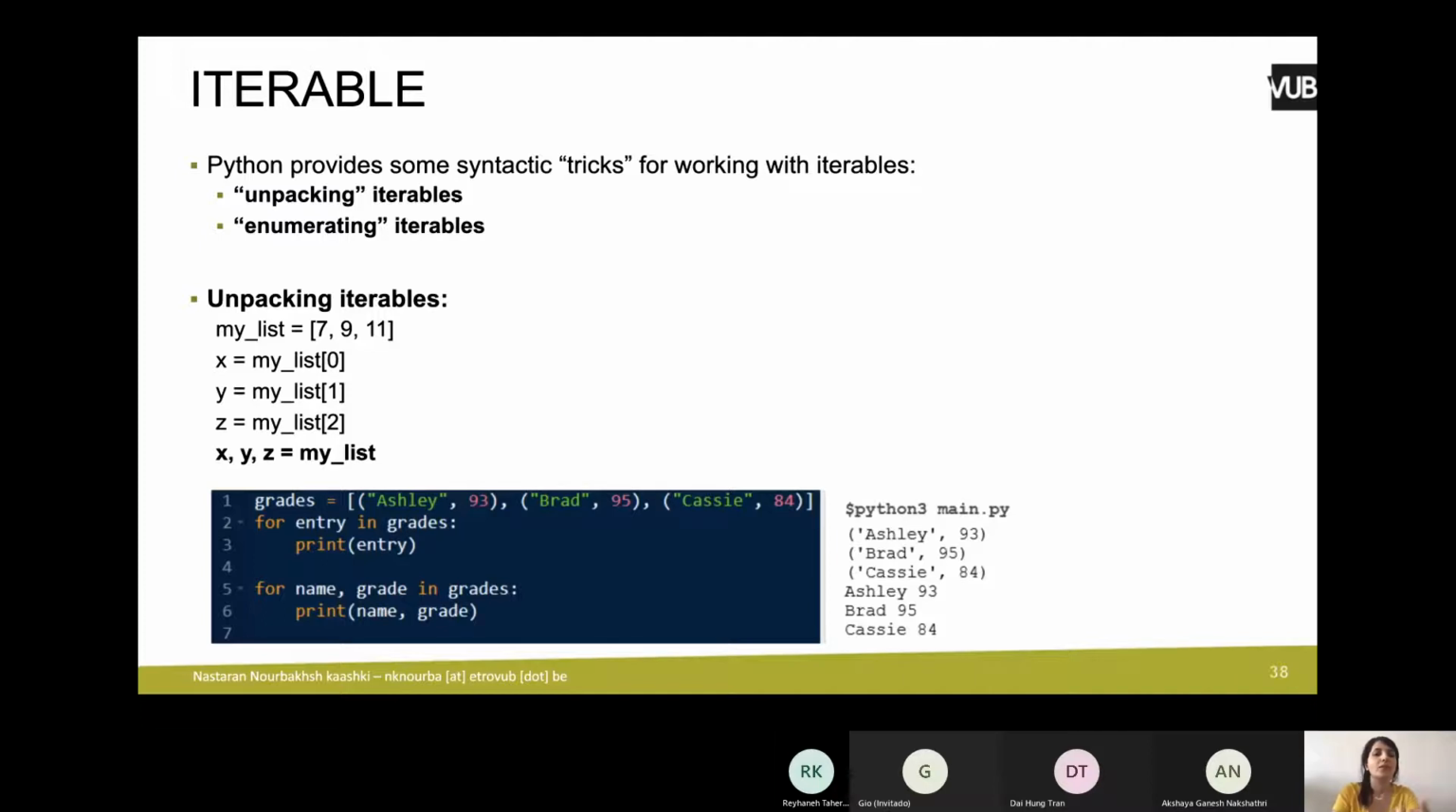Imagine we have this list, and I want to create 3 different variables with the elements of this list. I can do it like in other languages, to have access to create X, Y, and Z with the elements of this object. But the nicer way of doing that is unpacking. You can just write my list here and X, Y, Z, and it will unpack the list for you.